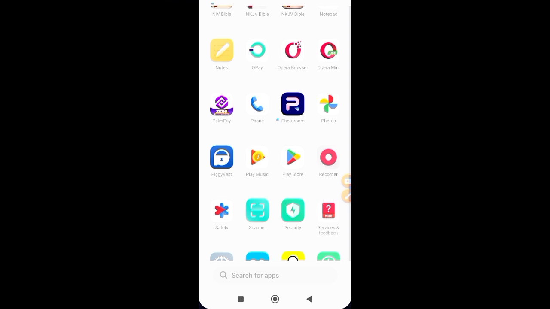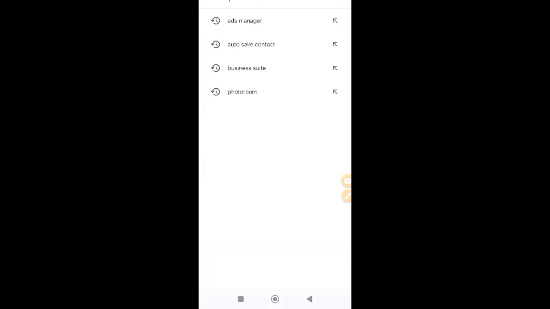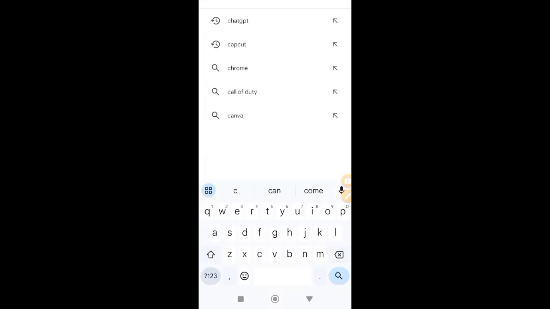I'm going to take you guys to where we can download the app that we'll be using for this video editing class. The name of the app is Capcut. Let's go to Play Store. You go to Play Store and type Capcut.